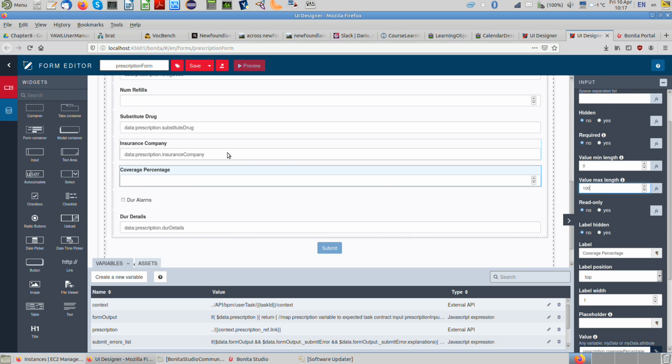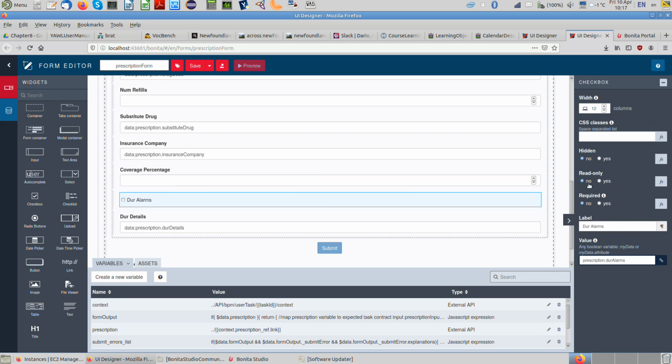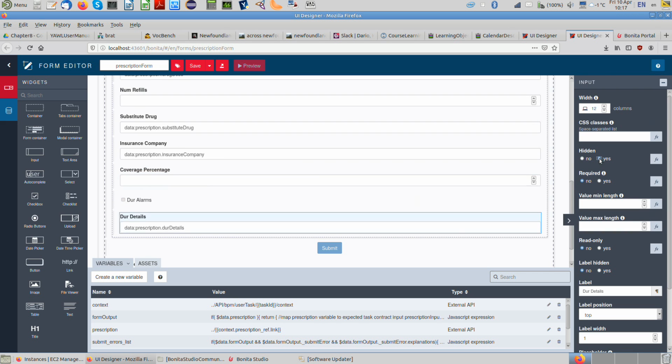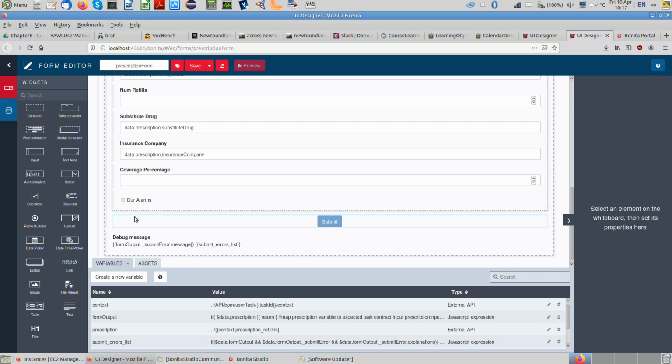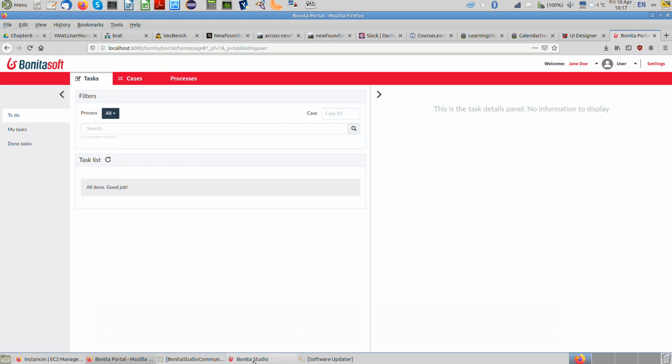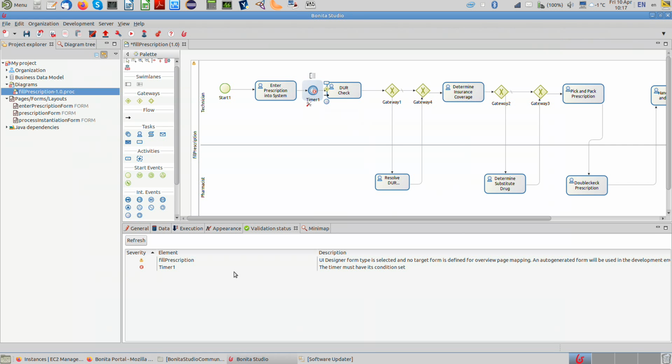You can make things read only. You can hide things entirely, or if you want, you can delete things. Just highlight this here and you can delete it. So a lot of customizability. I'm not going to save this. A lot of customizability in the forms to make this a more realistic process.